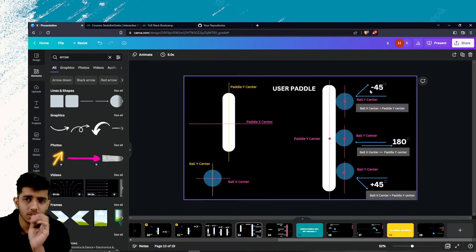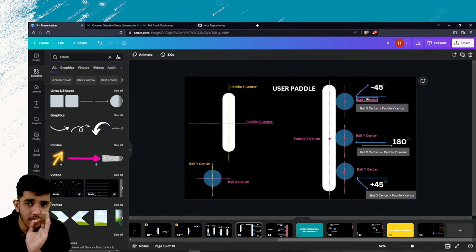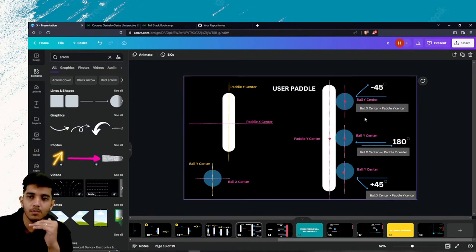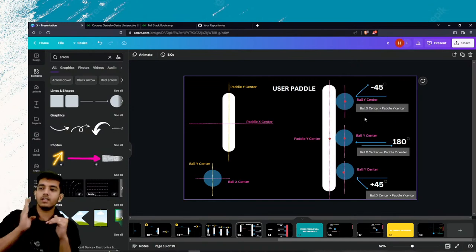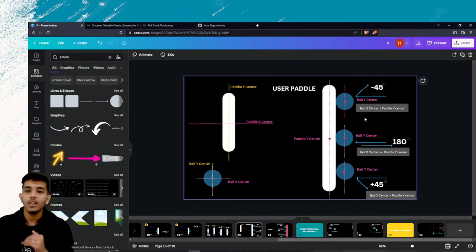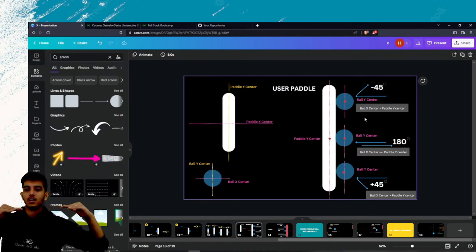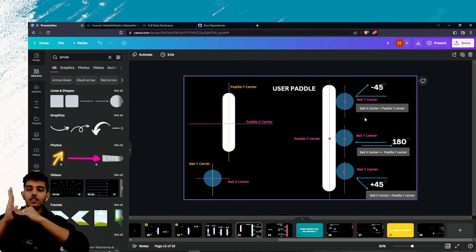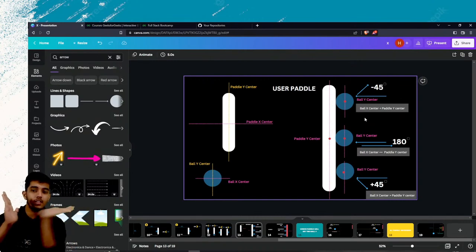And now just see that if the ball is the first one, we'll simply send the ball back at a minus 45 degree angle. If the ball hits the center, then we'll simply send the ball back. If the ball is coming in this direction and the paddle is this one, suppose, the ball will hit the center and then it will go back in the same angle, that is 180 degree opposite direction.